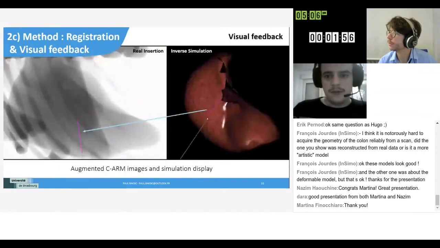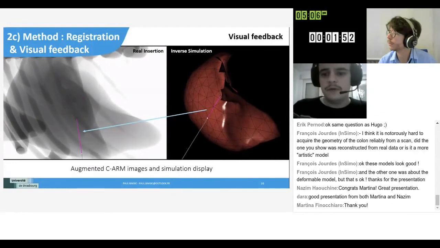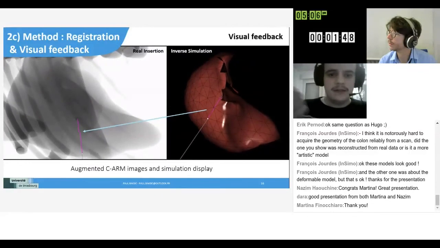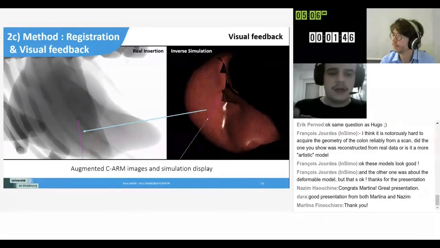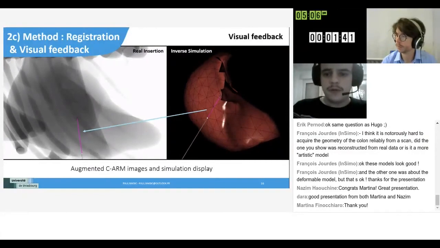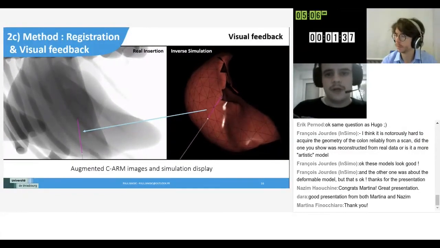Then the visual feedback that is provided is the inverse simulation view, in which we have the registered model and the CRM images that are augmented by the registration of the current path and the target that the user provides, for him to know where he is inside of the liver.